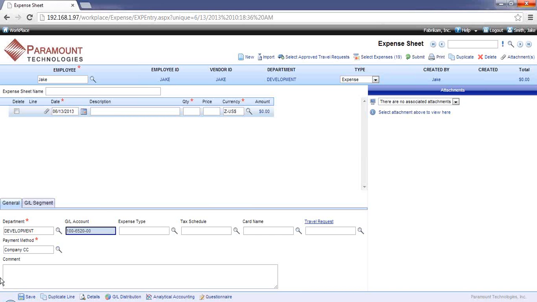All right, so we got a couple of different types of expenses. First one we'll talk about is a travel request. So a travel request is pre-approval before the trip occurs. Now, entry of a travel request and entry of an expense are going to be very similar. So again, the difference is you're making a request to travel.